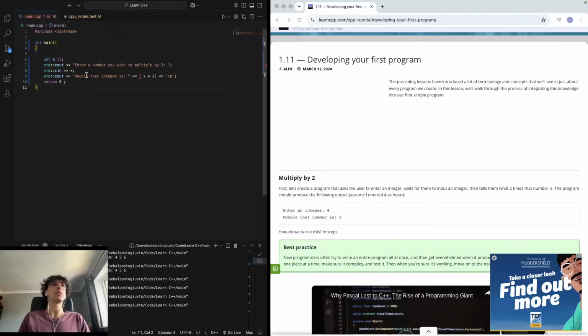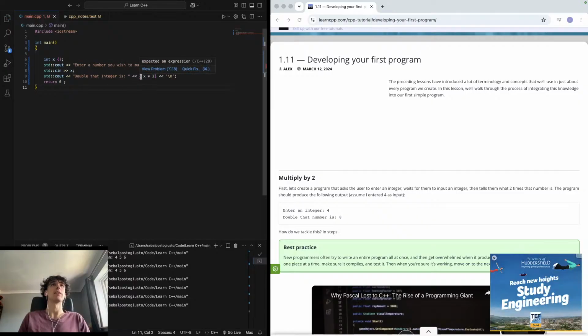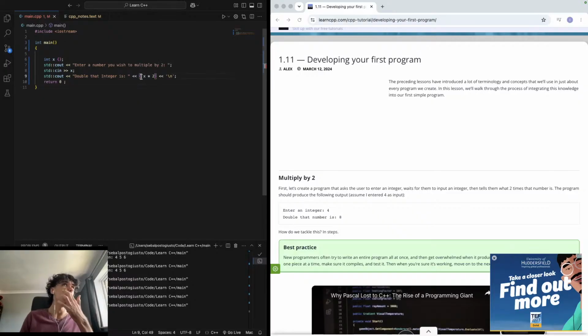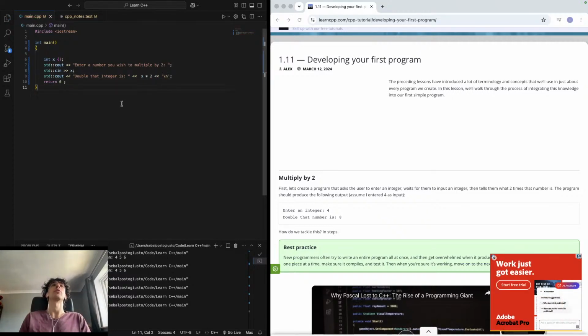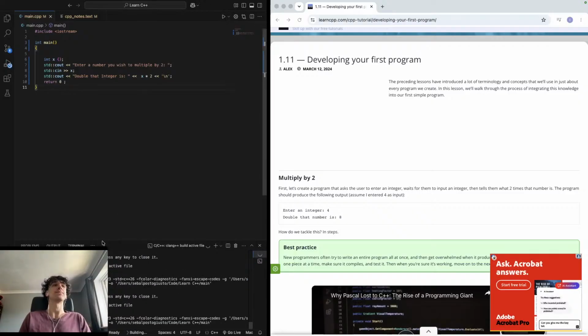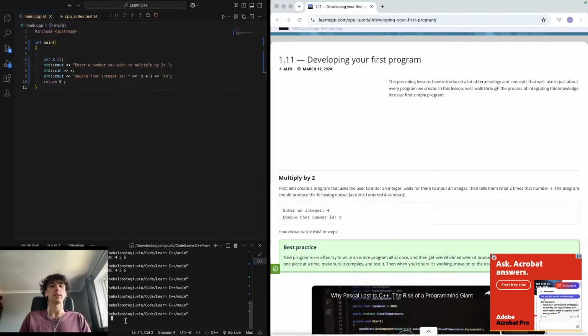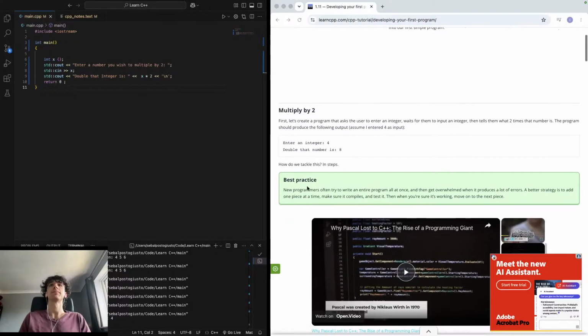Is that all good? No, we're getting a complaint. Expected an expression. So what if we got rid of that? And then would that run correctly or not? So let's just give it a go. Enter a number, we'll do 4. 4 multiplied by 2 is 8. Cool. Okay. New programmers often try.